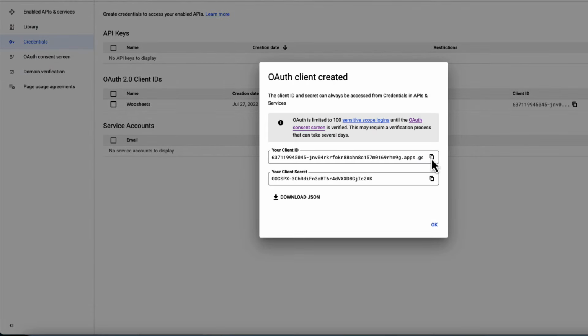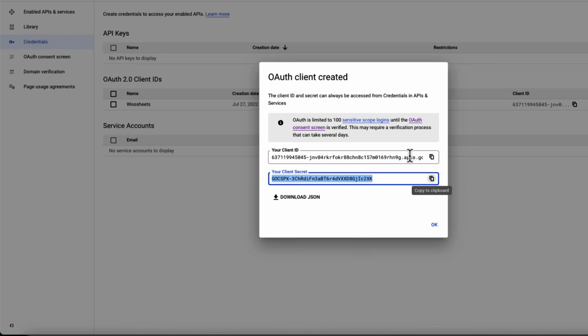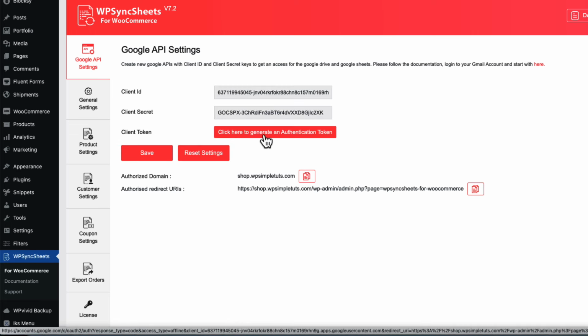Now Google provides you client ID and client secret key. So, copy first the client ID, go back to the shop's settings, and this client ID goes here. Now copy the client secret key and paste it here. Next, click on Save. And now click on Click here to generate an authentication token.